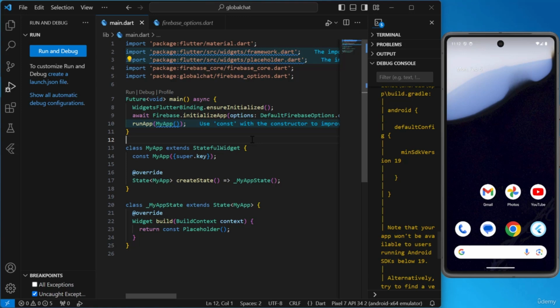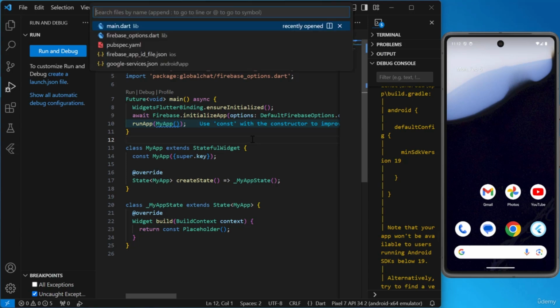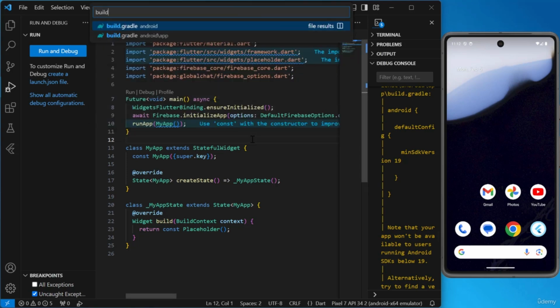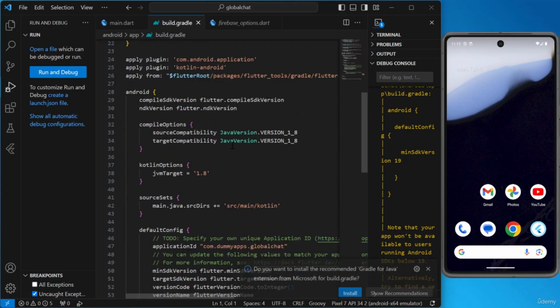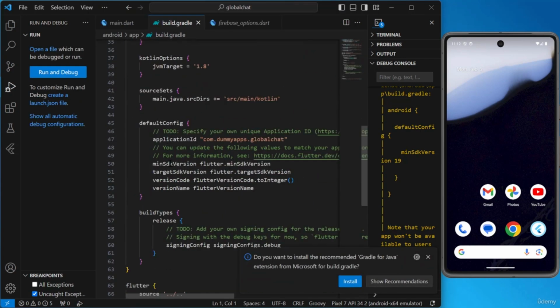So the solution I found is to change the minimum SDK version in the build.gradle file to 19 or above. So this is how it can be done. So press Ctrl P and then search for build.gradle and make sure you are inside of this android/app, alright? And here if you scroll a little bit, in the defaultConfig you can see the minimum SDK version, alright? So change this minimum SDK version to 19. Now this will fix the issue with our debug console, alright?